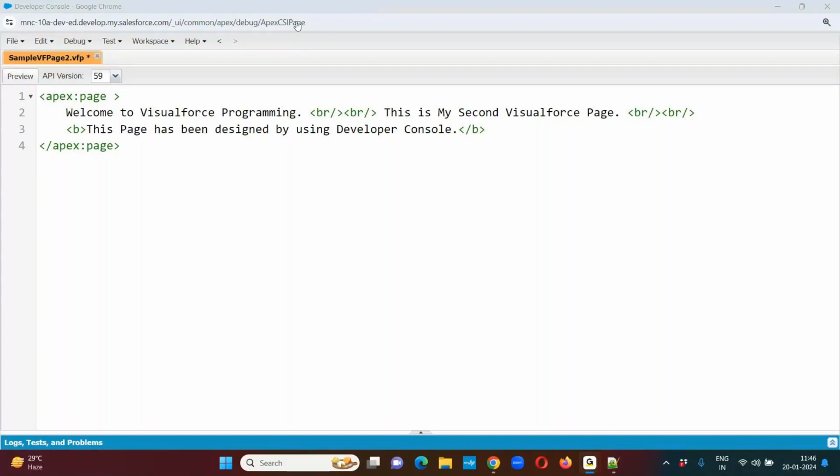Now tell me, is this file code has been saved or not? No, because it is indicating star mark, same like as your Apex. Now here there is a small star mark. Star mark is indicating this page code is not yet saved. Now, I want to save this. For that one, use Control S.